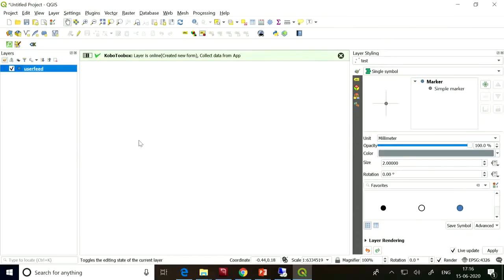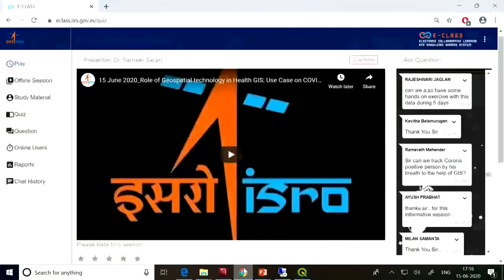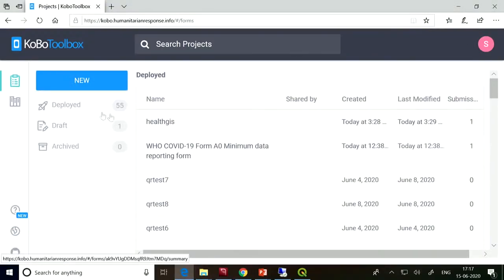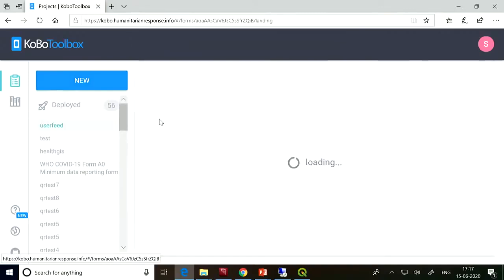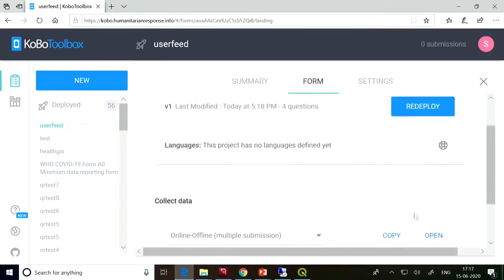Fine. So as we can see the green message, it means our plugin is telling us that the data is captured and it is available for data collection. Okay. So here, if I just refresh it now, you can see another form is created, user feed, right? And this user feed form I can open in a browser, on a mobile, and if you have the Kobo Collect app, it will be available in your mobile app also. Both are equivalent.